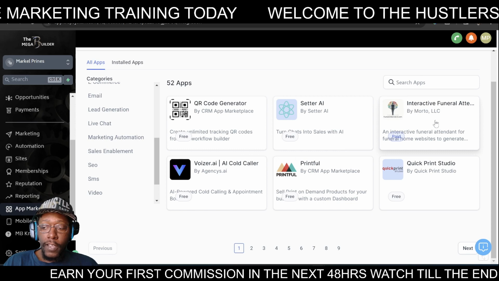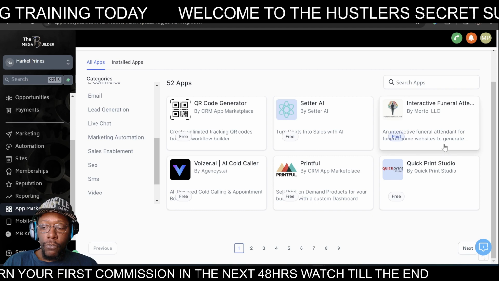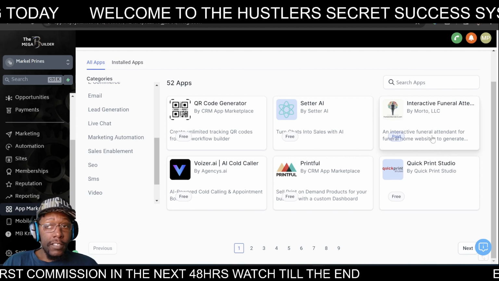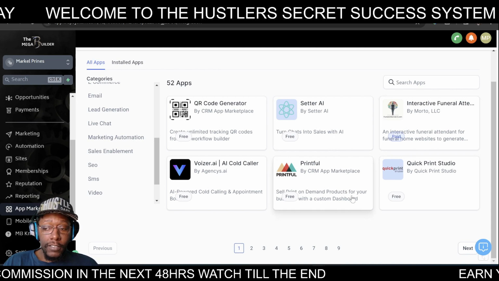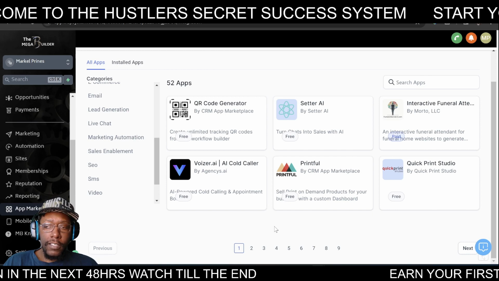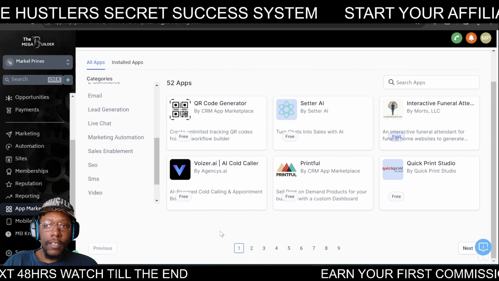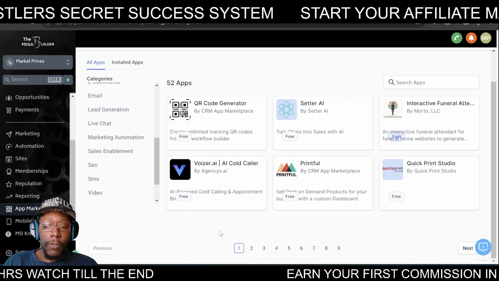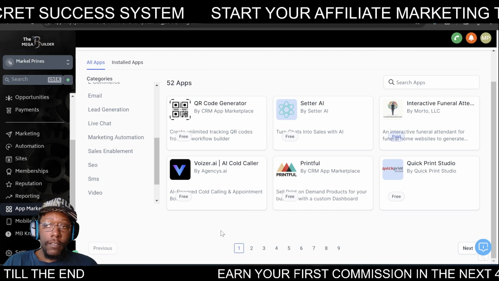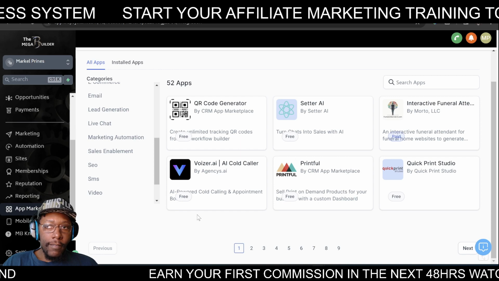My eye just caught over here. It says interactive funeral attendant for funeral home websites. That's a niche. That's something. Somebody's making some money with that. Obviously, that's something kind of weird to be at the top right there. That caught my eye, but obviously it's something that may be popular. People die every day, so we know that. So things like that.